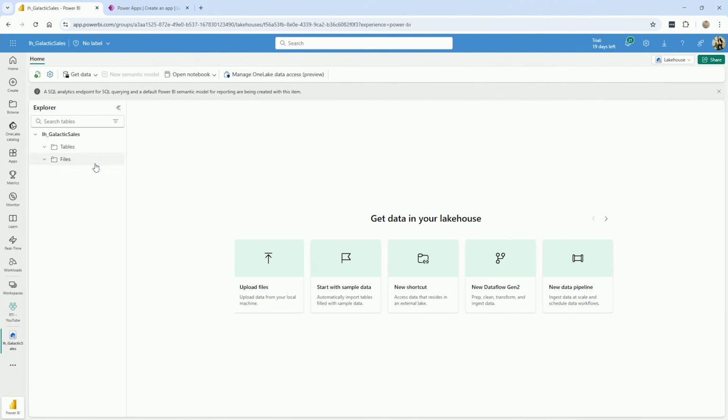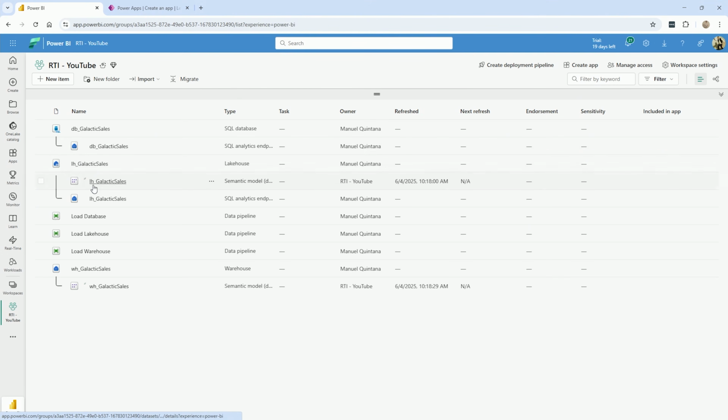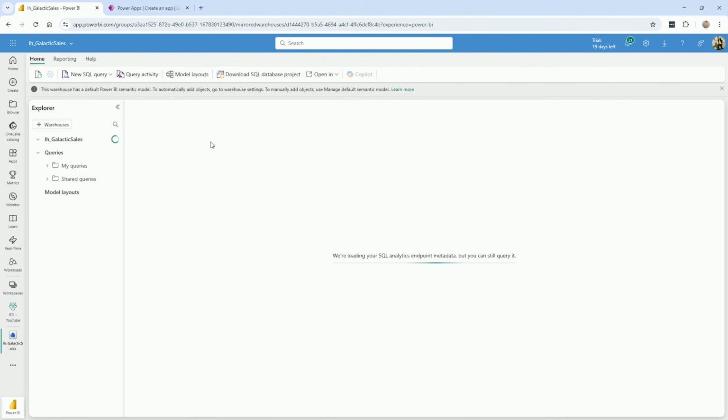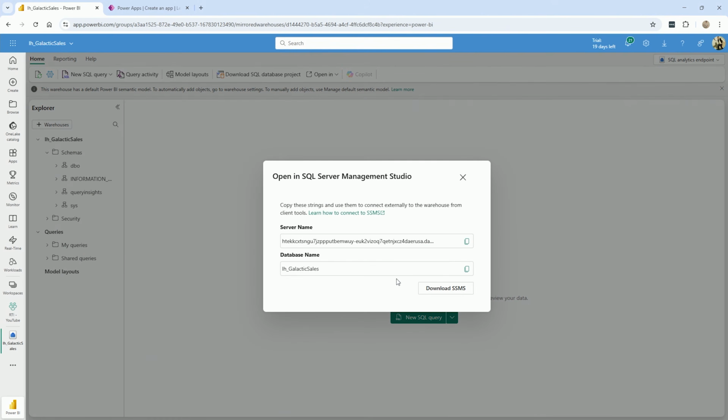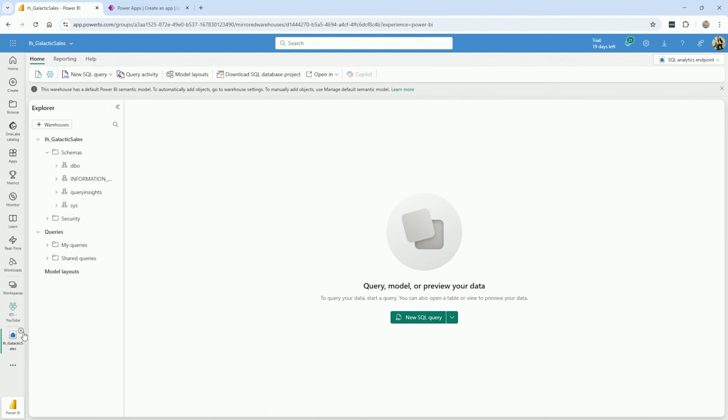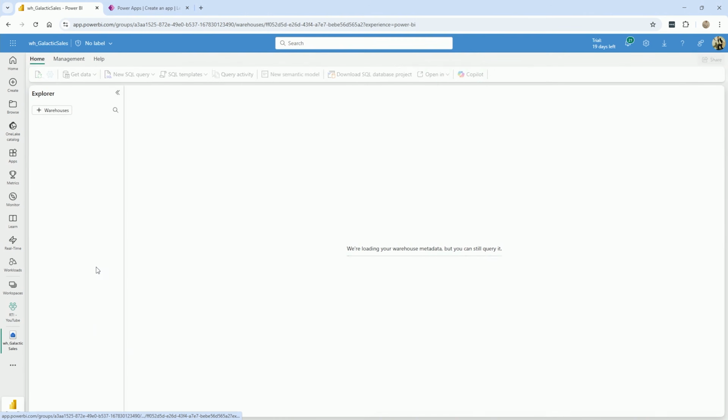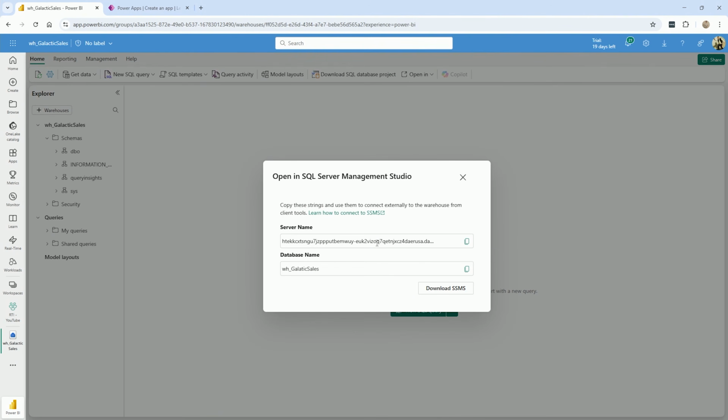The Lakehouse, you can come right in here. Actually, if you go to the SQL endpoint of the Lakehouse, so let me go to the Lakehouse, SQL endpoint, you can see there's this option that says open in. A very easy way to get this information, right? There is your server name. There is your database name. This same exact option can be found in the warehouse. Open in, there you go. This is going to be the same information, but you can just download it and you can use it.